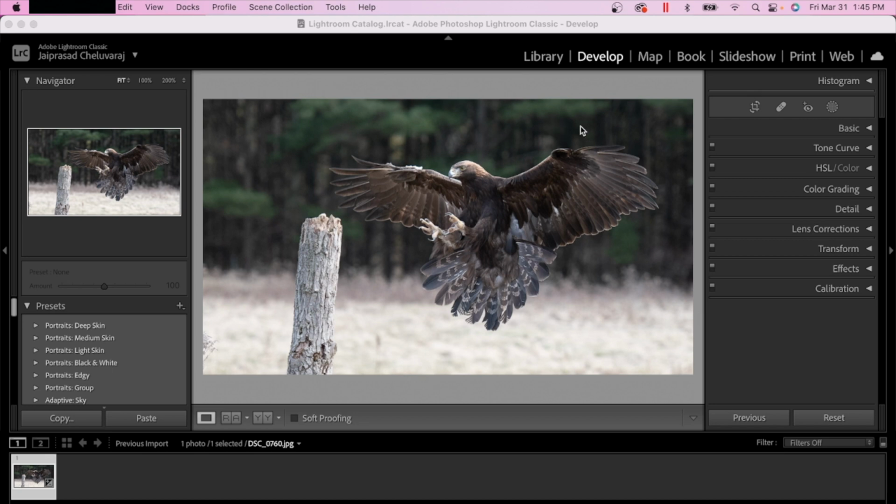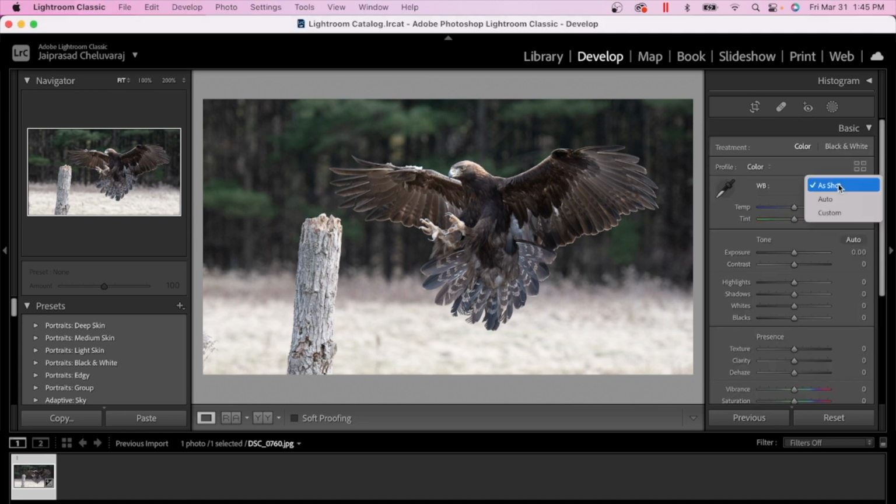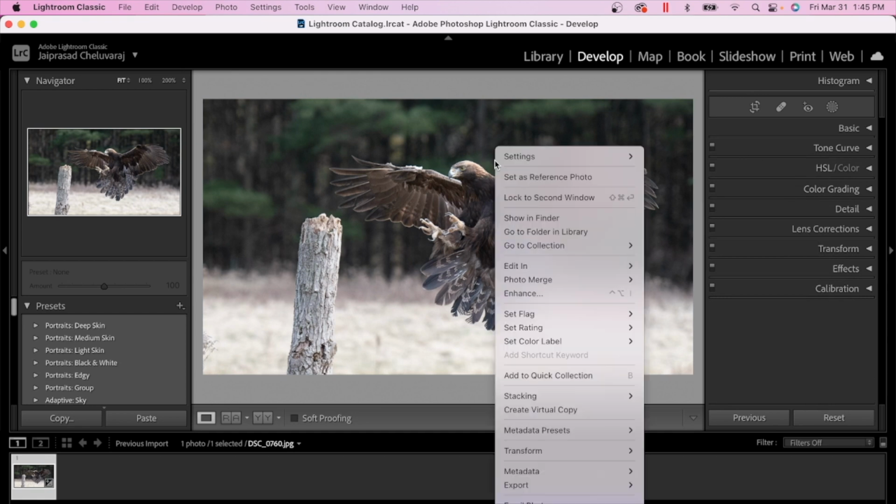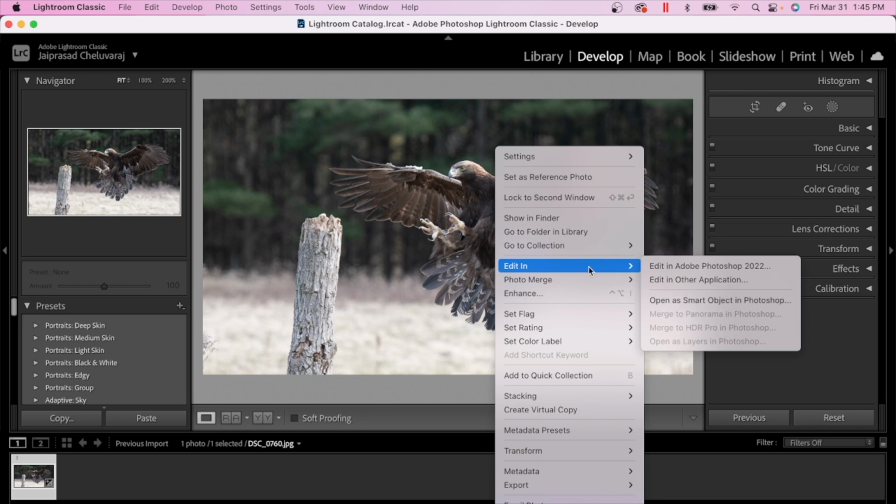In this video, let me show you how to blur the background in 5 minutes. Before doing that, just make sure all the adjustments are done in the Lightroom, like noise reduction, white balance, etc. Once the necessary changes are done in the Lightroom, right-click and choose to edit in Photoshop.